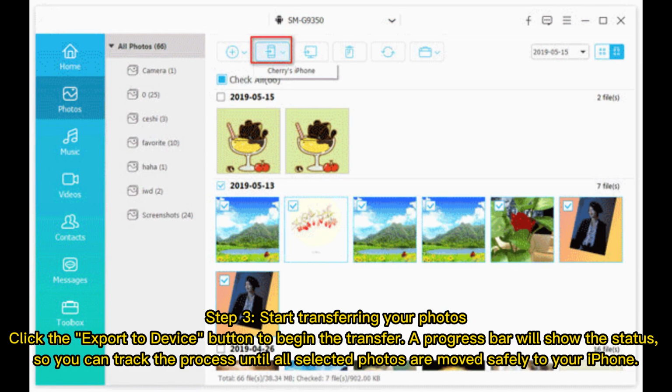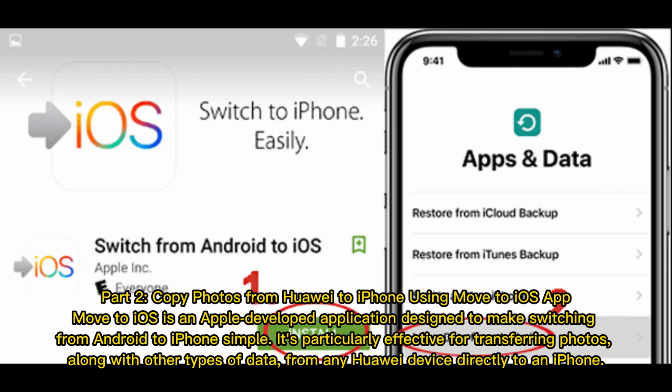Step 3. Start transferring your photos. Click the Export to Device button to begin the transfer. A progress bar will show the status, so you can track the process until all selected photos are moved safely to your iPhone.